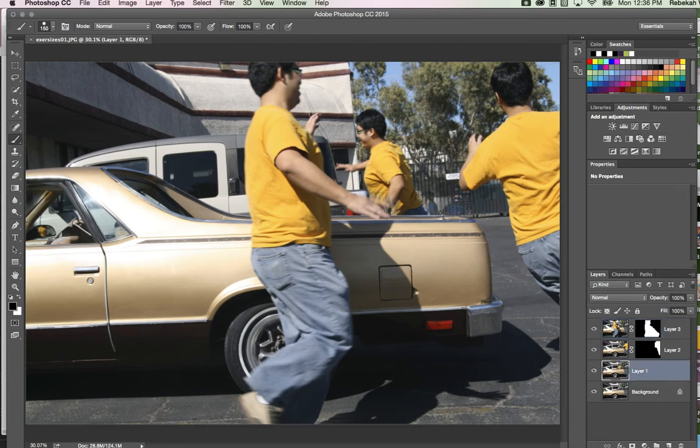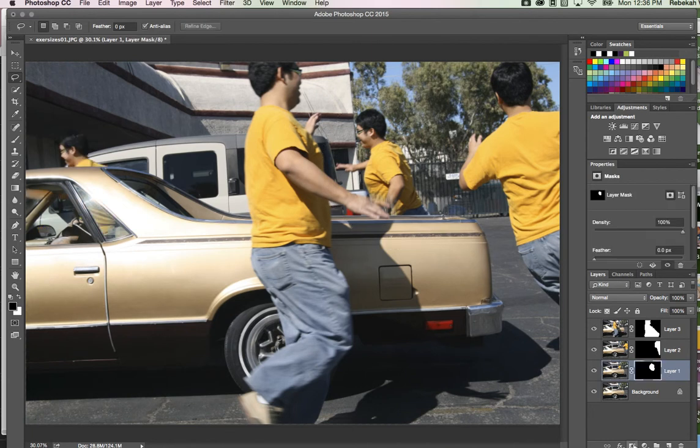Click on layer 1. Let's get that lasso back. Go ahead and select this new Danny back here. It's okay if you overlap the Danny in the foreground of layer 3. And then once again, hit that add a mask icon, and then the fourth Danny shows up back here, and he's the one on the background layer down there.